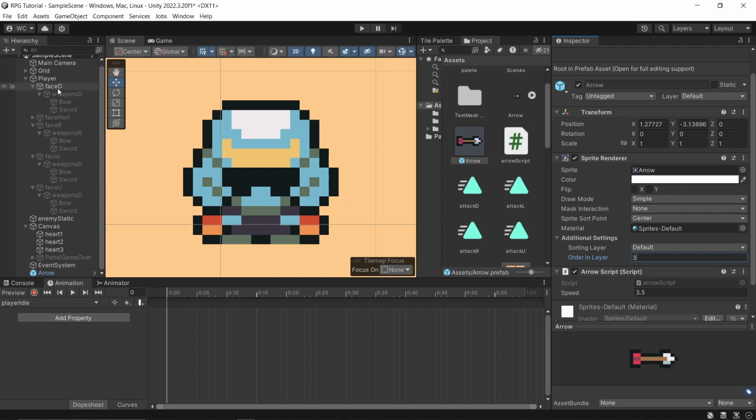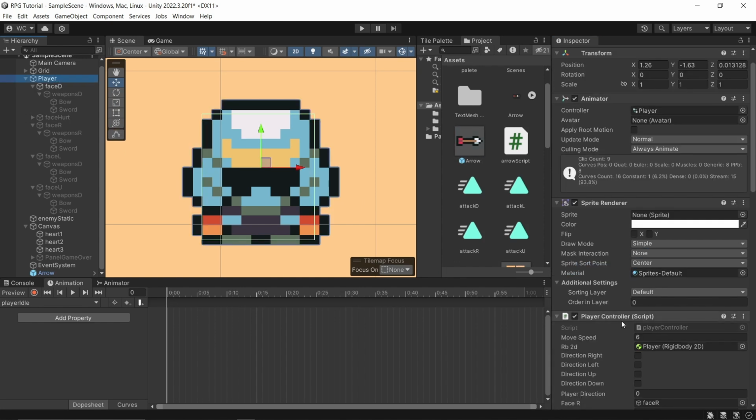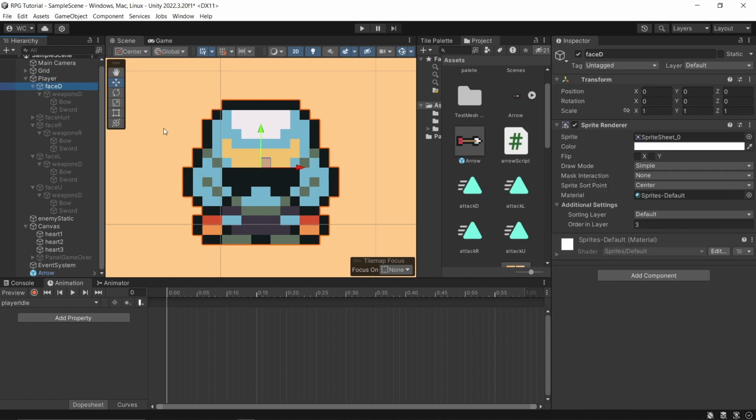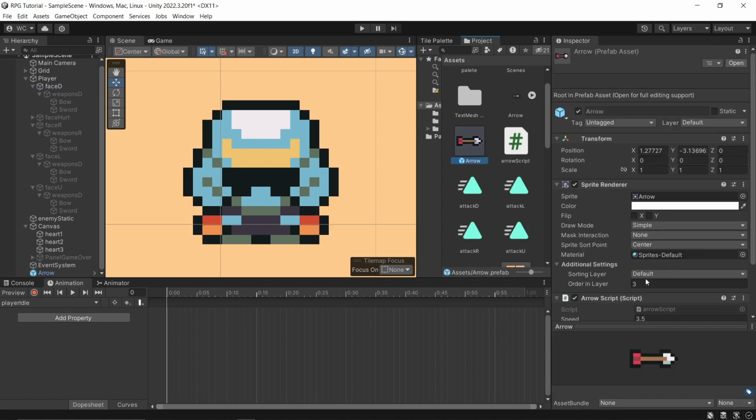So if we go to player, we should be able to see that. Our player, order in layer, well, not our player layer, but the face layers are 3, so let's make that a 2 for the arrow, okay? So I'm going to make the order in layer for arrow equal 2. Awesome. All right, perfect. So far, so good. All right, let's go ahead and play and actually view the game.